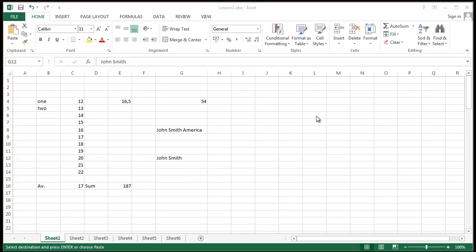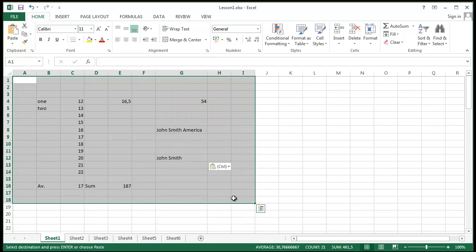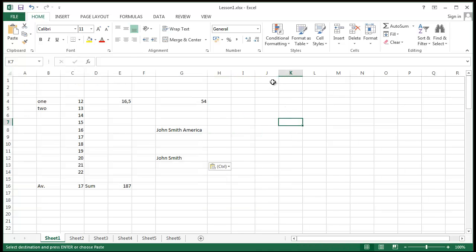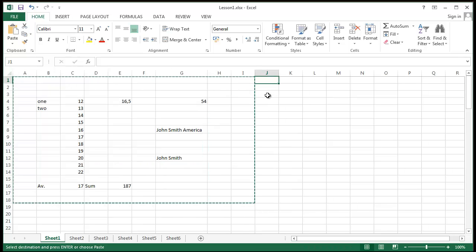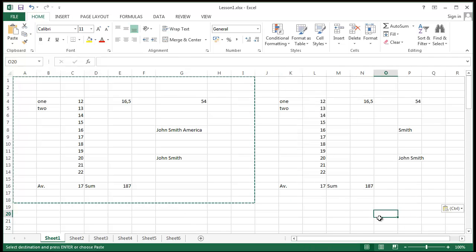So, for your first exercise in this video, please mark the area, push Ctrl+C, and paste it in cell J1. I'll do it for you right now. Yeah, and that's it. This is what you have to do.